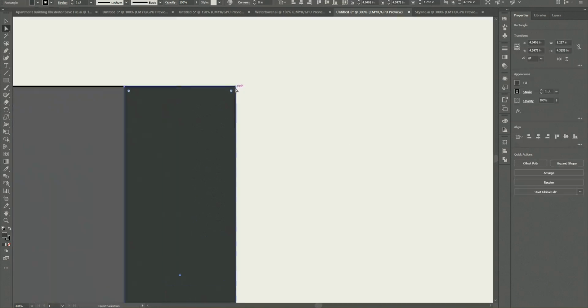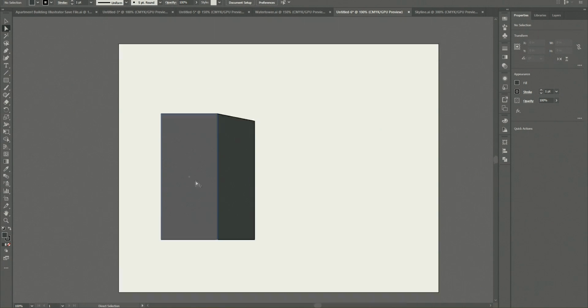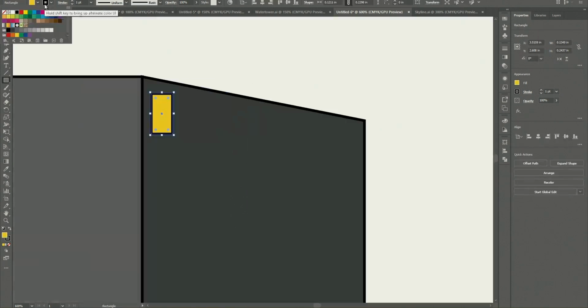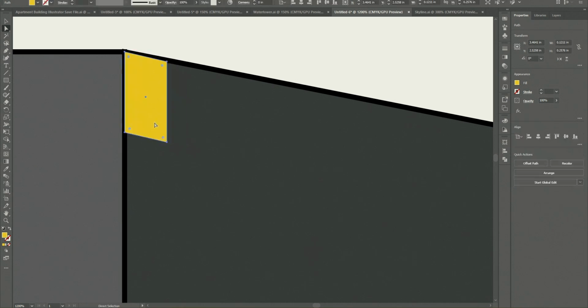To make buildings I took a rectangle, then using the direct select tool, move the points around to give them angles, then duplicate it onto the other side to make it look 3D. Take a rectangle, make it yellow if you like, and try to match it up with the angle of the building. Bring it right to the top of the rectangle and duplicate it from left to right. Make sure it all lines up with the top.